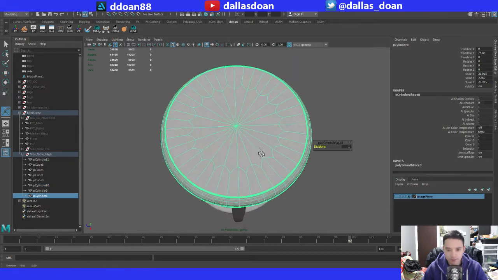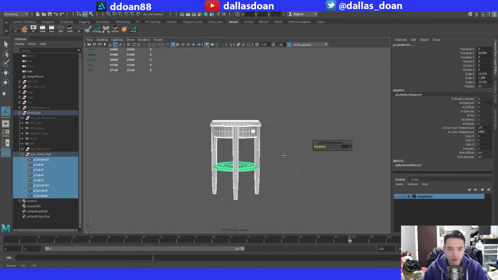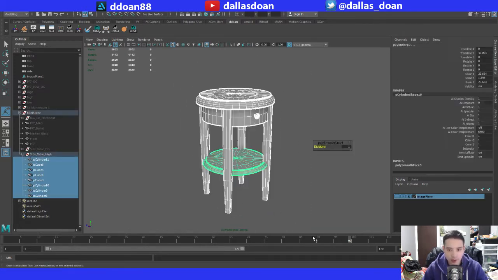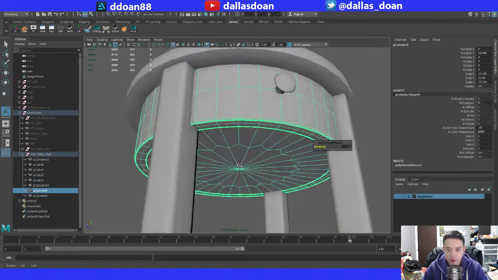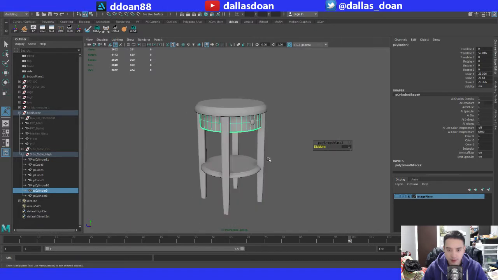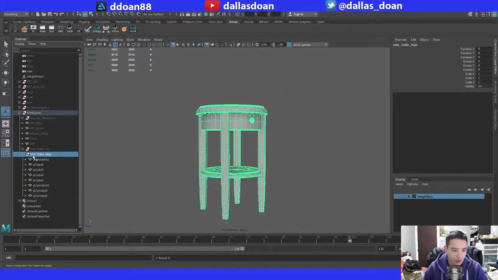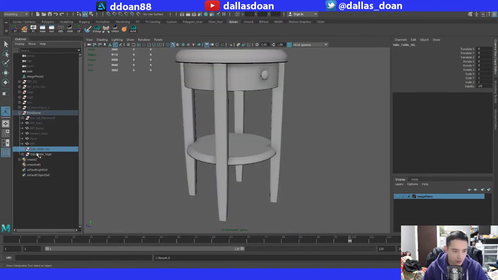Okay, so there we go. So now we have this high poly, and this high poly right now is currently at 5,000. And what we're going to do is take this and bake it down into our low poly. Okay, so this is our OG. So our OG, I'm going to call this low.